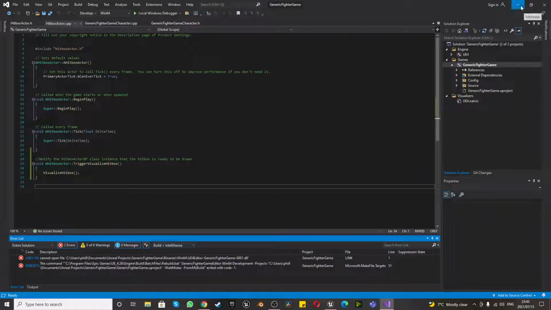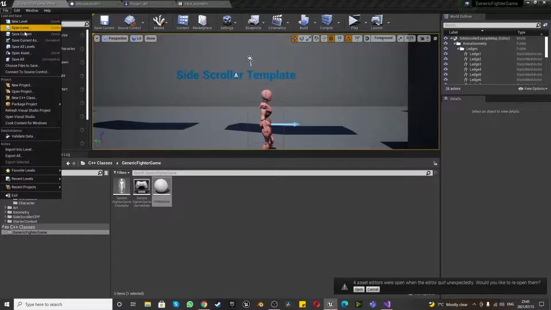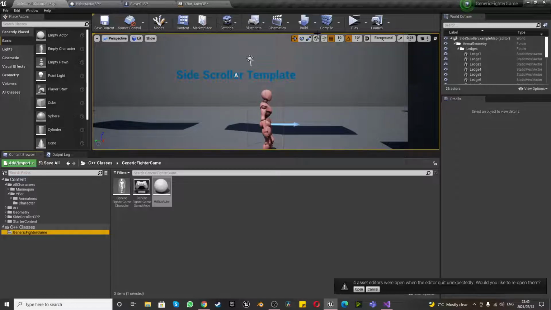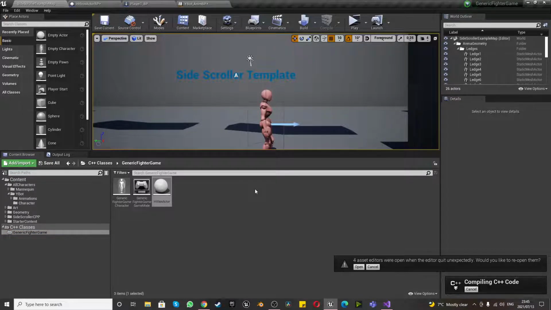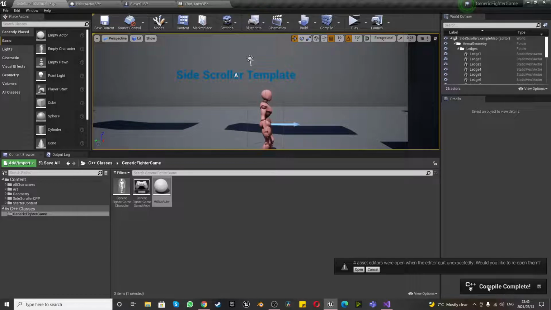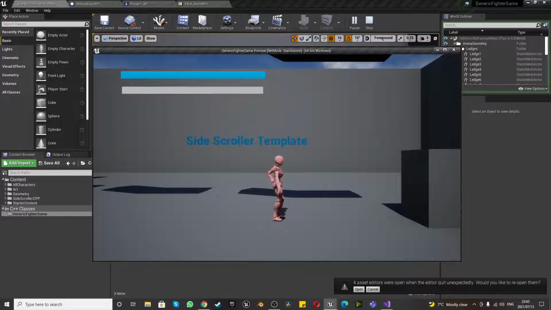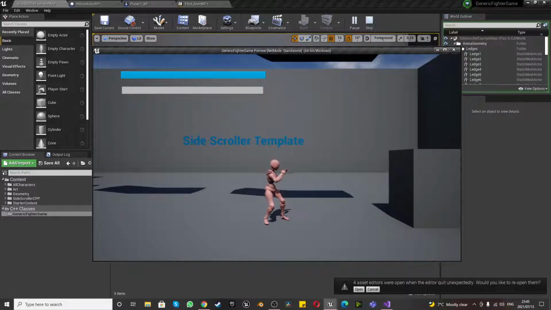However, let's just quickly save all, save all. And let's click compile over here, compile complete, which means it was successful. Thank goodness. Now we can press play, and we can just double check to make sure it's working.